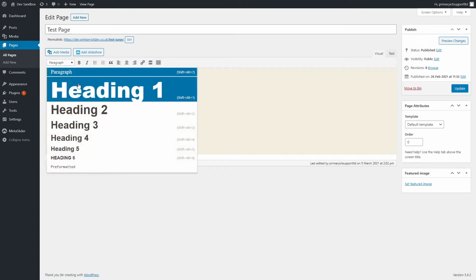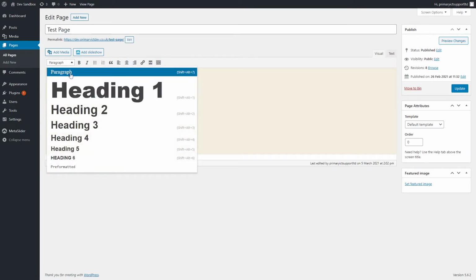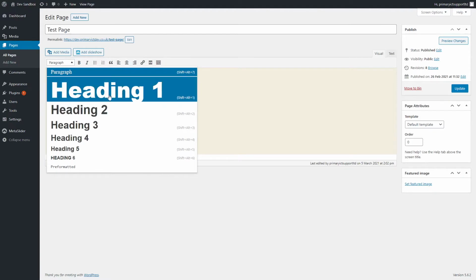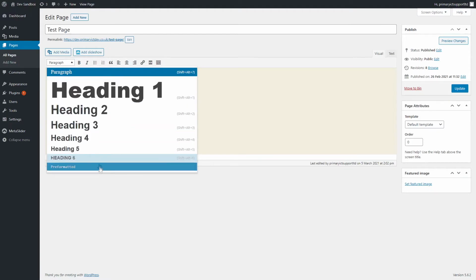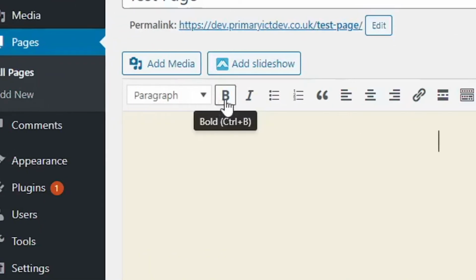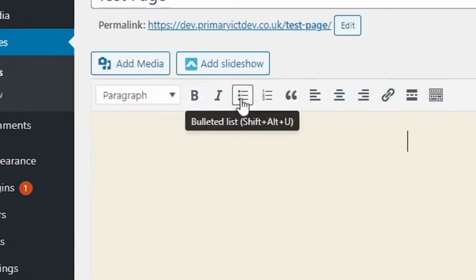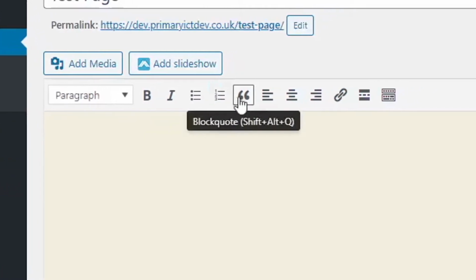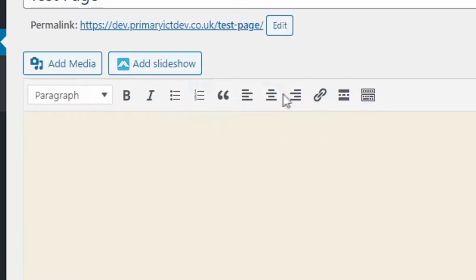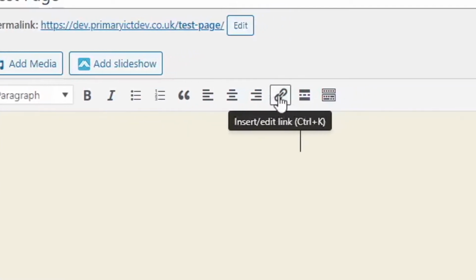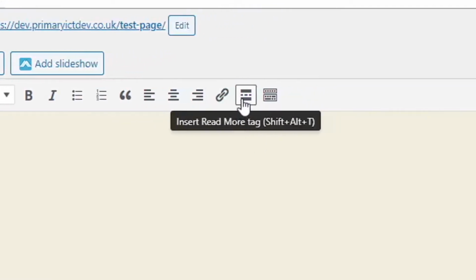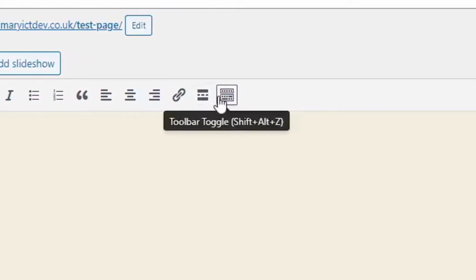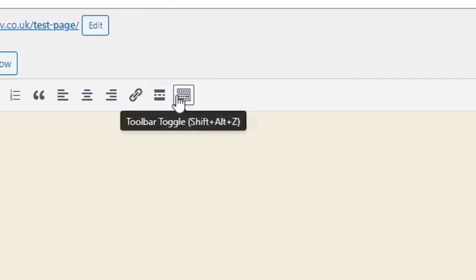Now moving down to here, you'll be able to see that we have an option of the type of text that we'd like to put into our page. We have normal text, which is paragraph. We have a heading 1 all the way down to heading 6, and a pre-formatted, which you would never really use. Then over here we have the bold, the italic, the bullet points, the number list order, speech marks, and then we can align our content with these. This allows us to include a hyperlink. This allows you to insert a read more tag, and this one allows you to do the toolbar toggle.